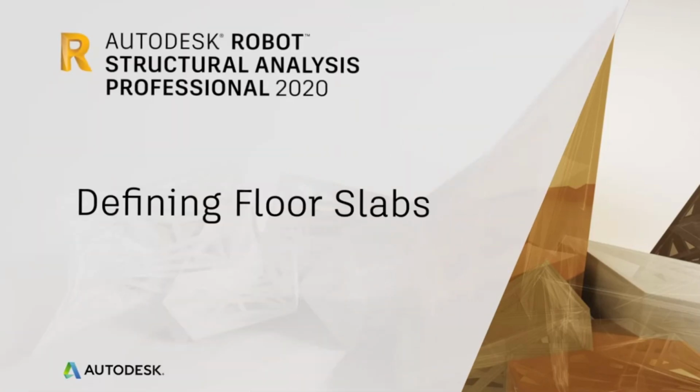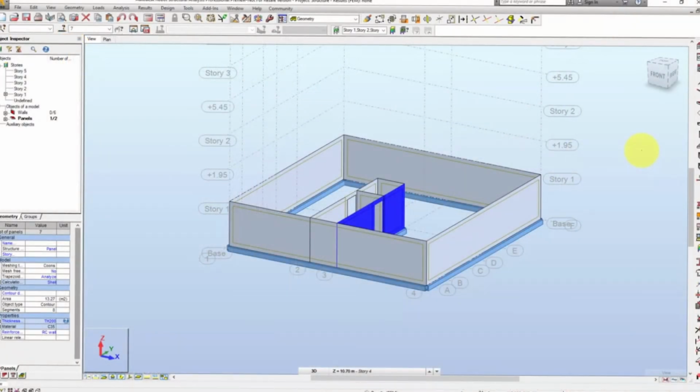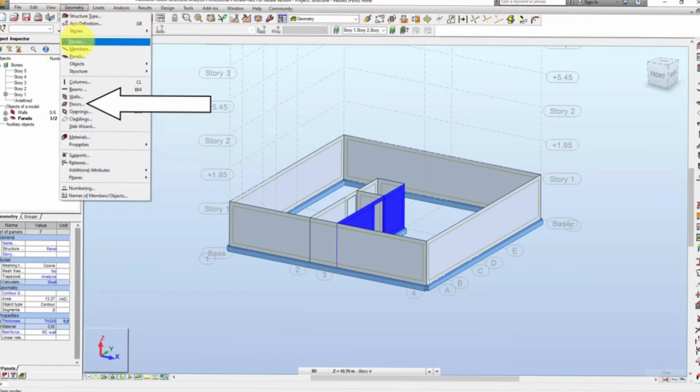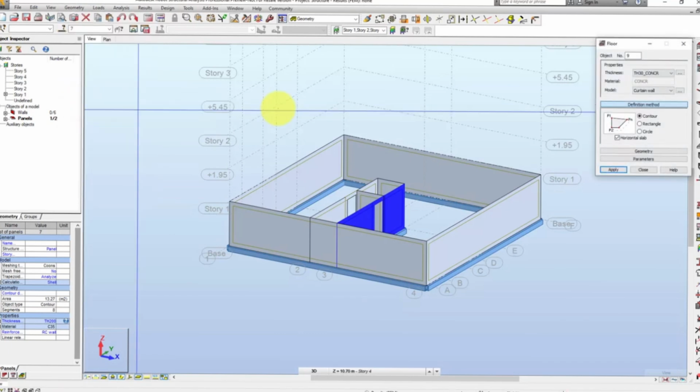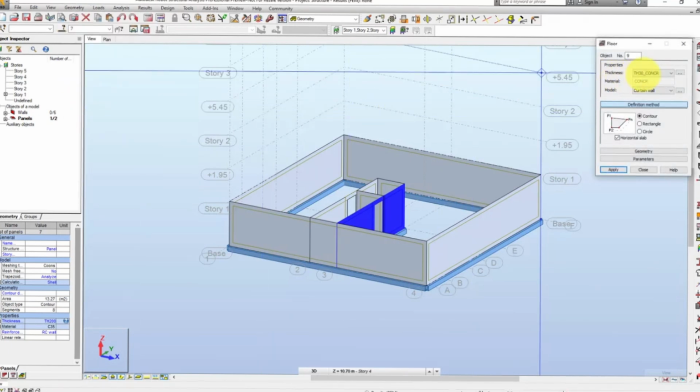After the base level of a building has been defined, you can define the floor slab. To begin, from the text menu, select Geometry, Floors. The Floor dialog displays. From the Properties group, expand the Thickness dropdown. Select TH250. Next, expand the Model dropdown and select Shell.